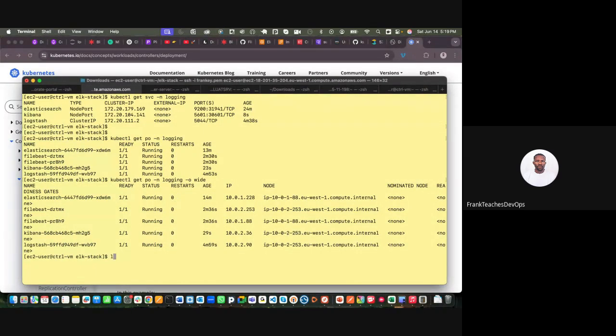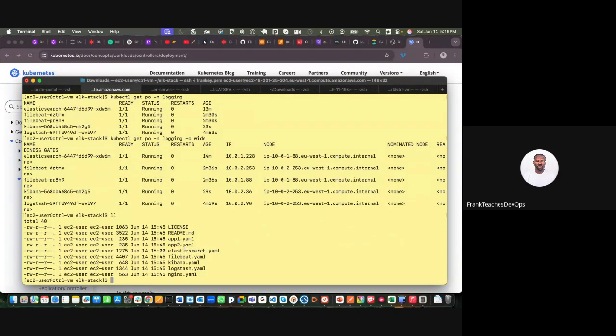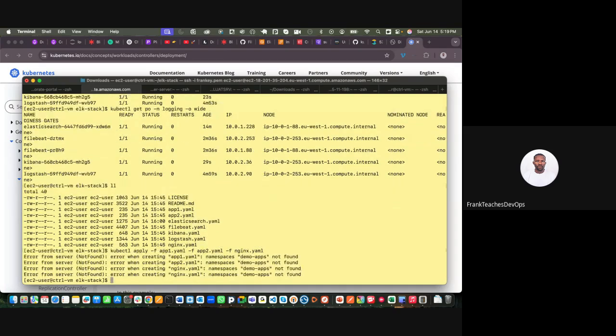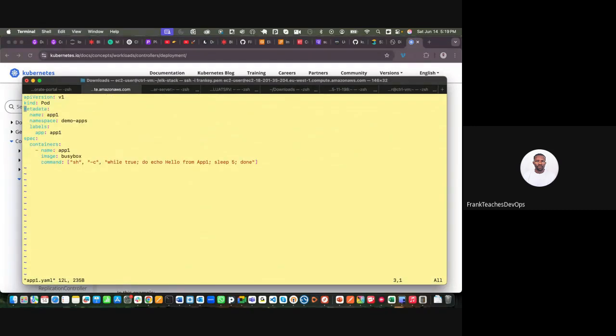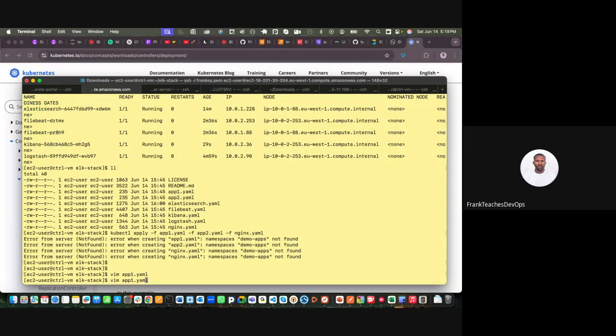So let me go out. There are other files here. App1, App2, and Nginx. I'll create them as well. kubectl apply -f app1 -f app2 -f nginx. Right? It will create them. Okay, saying that this namespace not found. So I'll go into that file, app1, and remove this namespace. I don't want this namespace. I want to create it in the default namespace. App2.